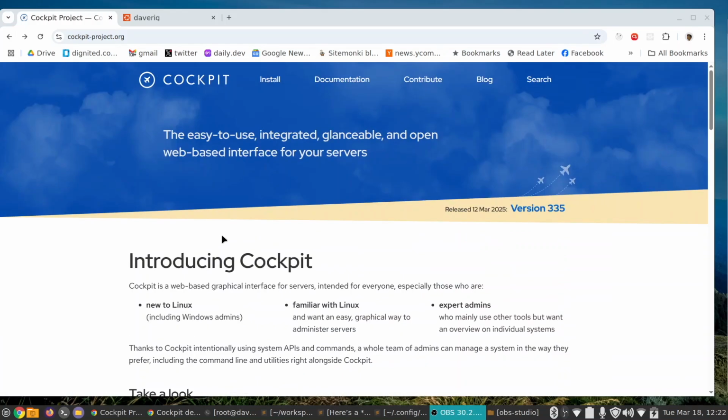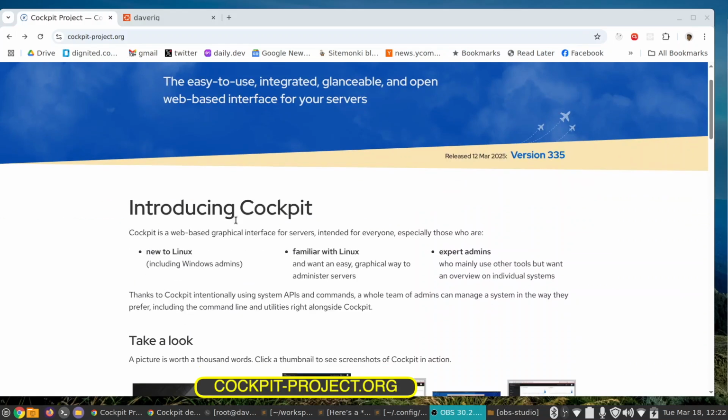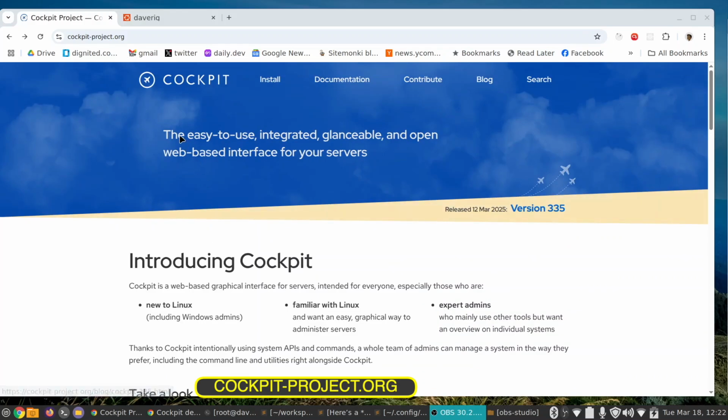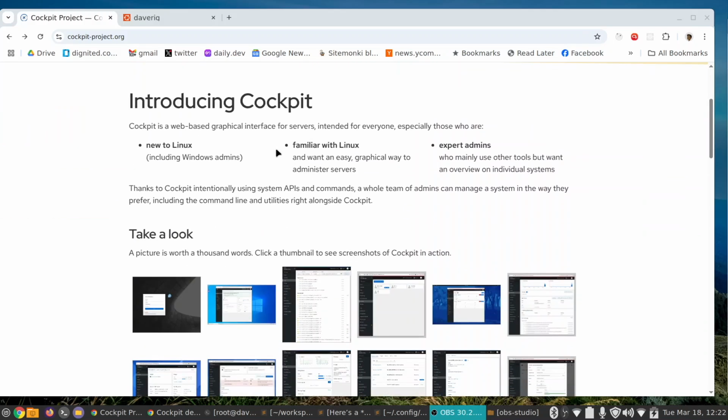The Cockpit project is developed by Red Hat, and you can find it at cockpit-project.org here. The easy-to-use, integrated, glanceable, and open web-based interface for your servers. If you want something that you can just open on a web browser and quickly glance over the hardware aspects of your server, then this is what you want to use.